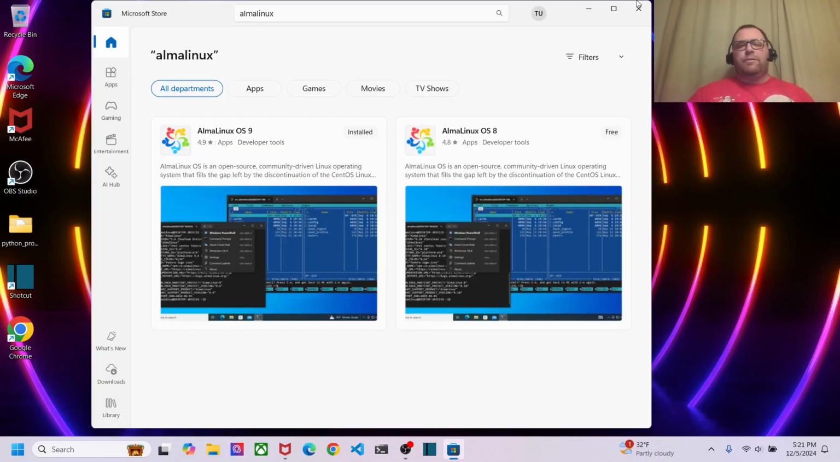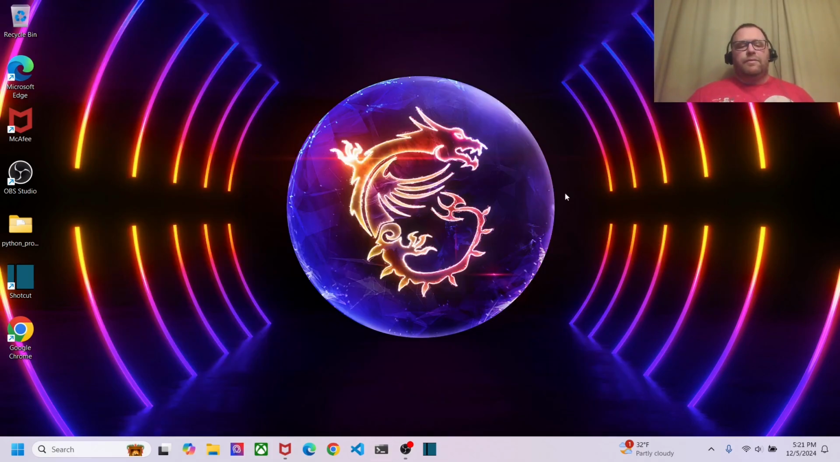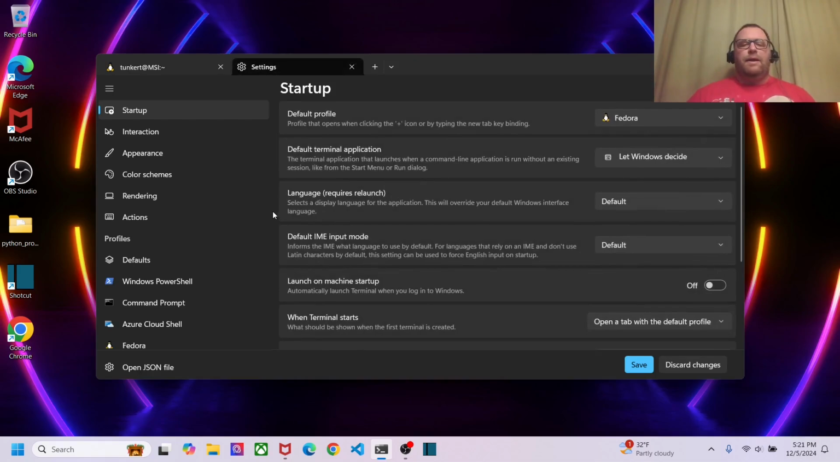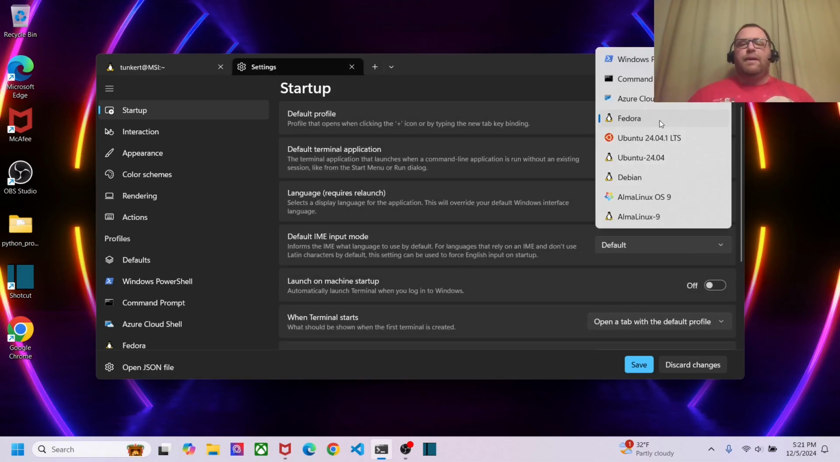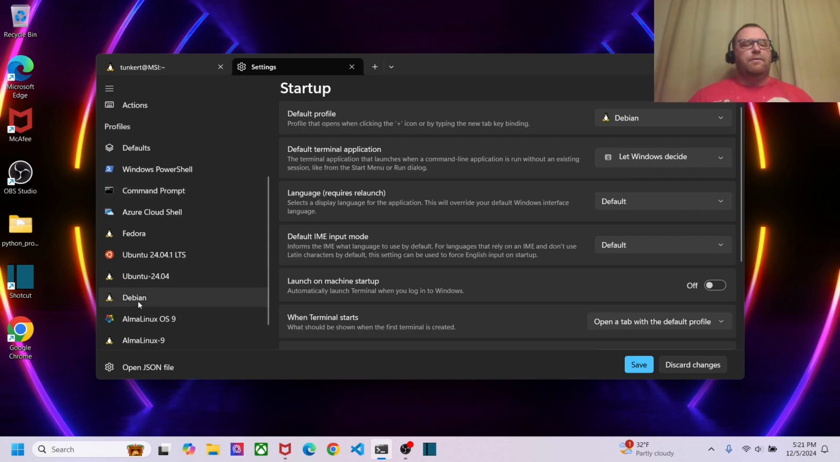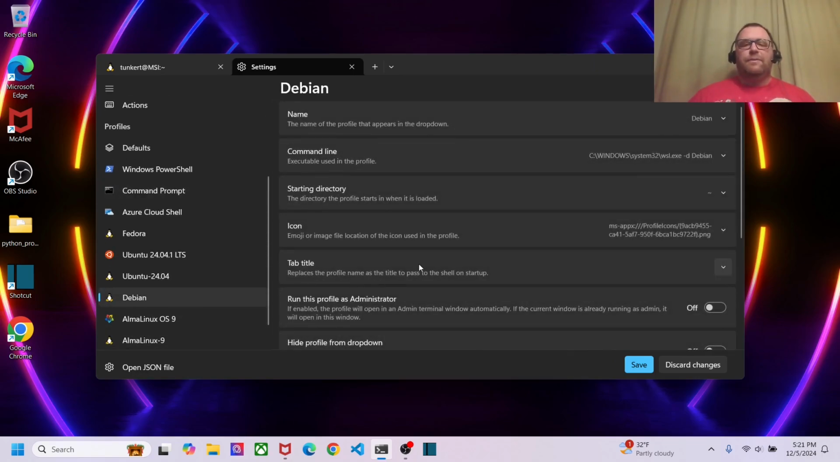And so now we've got, let's start this up. We've got, let's see, we've got Fedora, okay, Ubuntu, Debian, and Alma. Now let's say I want to start up with Debian, okay? So what I can do is go to settings or control comma, and on startup I can just select Debian, okay? And then I can go down here and I can make the appearance of Debian look like however I want.